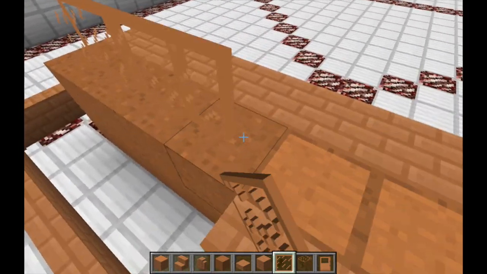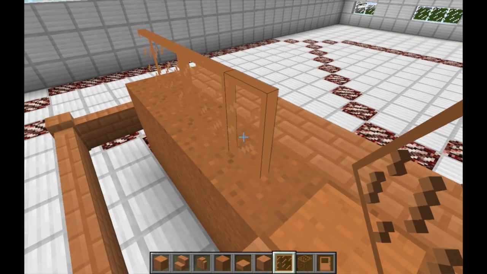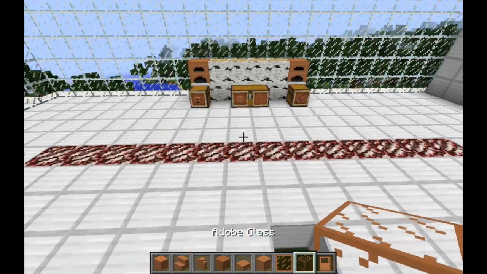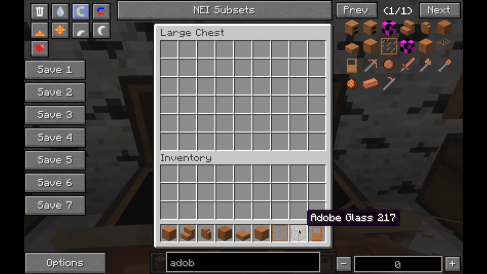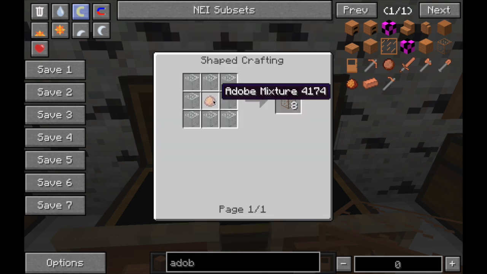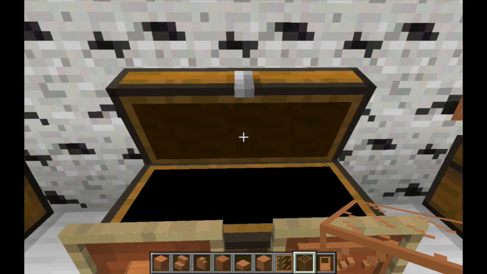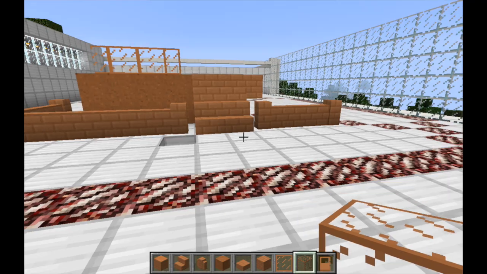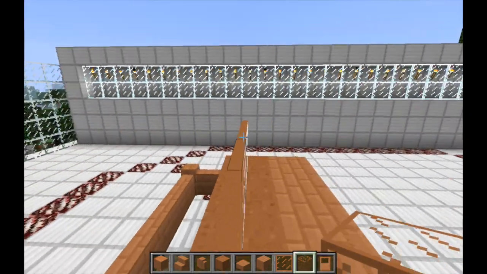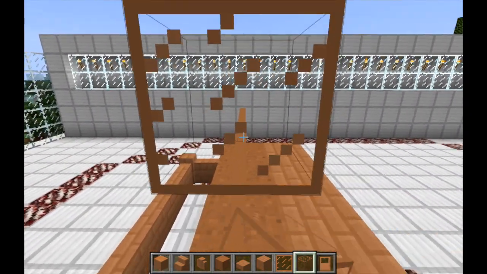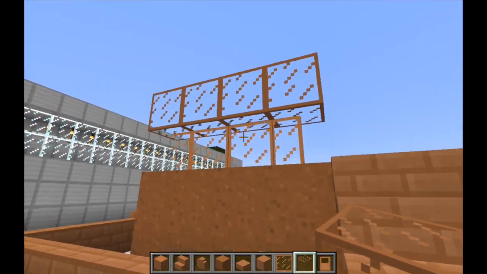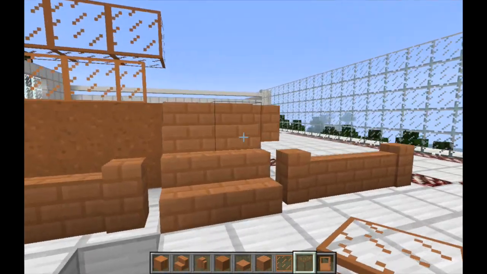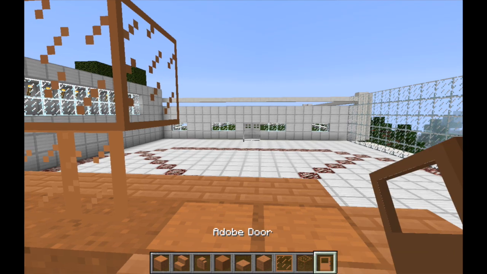So these are the glass panes. Of course, you're going to make them by using this glass right here. And to make this glass, you will need some regular glass surrounding an Adobe mixture, and that will make 8. So that's actually a pretty good bang for your buck right there, and that'll make you some of these, and we'll place some of these on top. So I think those look super cool. That's a super cool color glass, and I think Minecraft needs some kind of stuff like this.